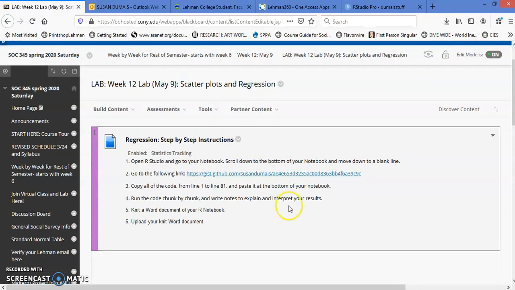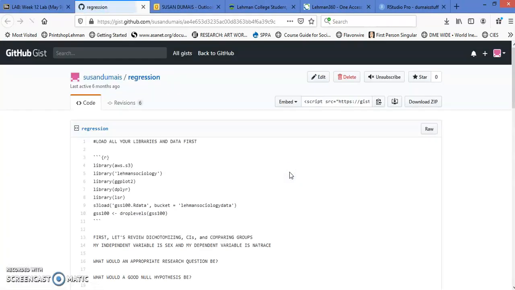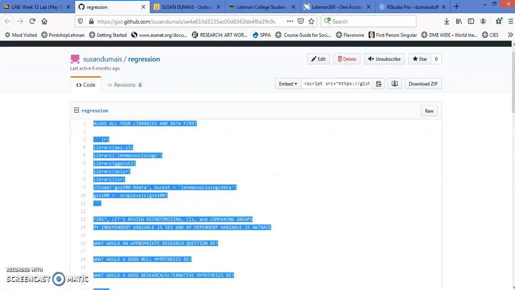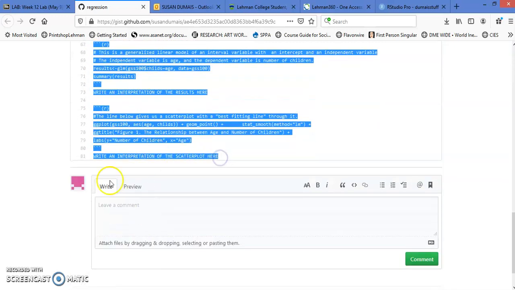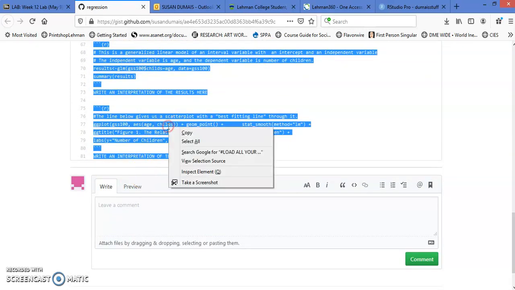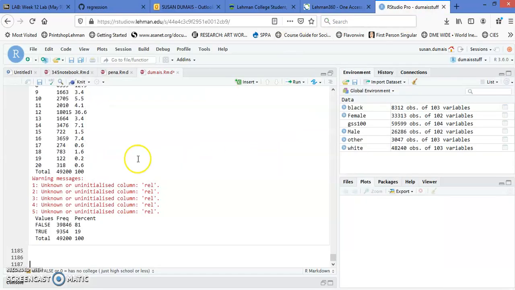We're going to be doing some work with scatter plots and regression, and we're also going to do a little bit with comparing confidence intervals just to make sure you're in really good shape for the final project. So we're copying everything here from line 1 down to line 81. Make sure you don't copy anything extra. And then paste that down here.